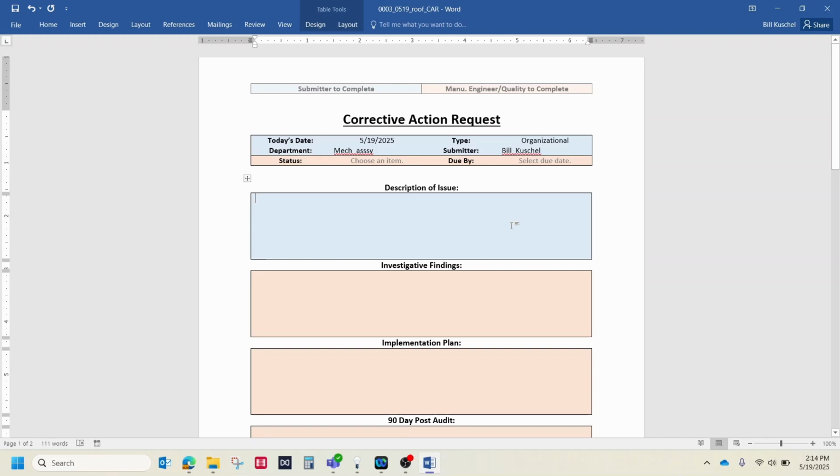I'm not going to key anything in, but you could just maybe create a sentence or two that explains the problem that we're having with the roof panels. Maybe their issue is that the holes don't line up, making it very difficult to screw those together. And if we can correct that, that'll make assembly process go that much easier. That's pretty much the meat of our corrective action request.